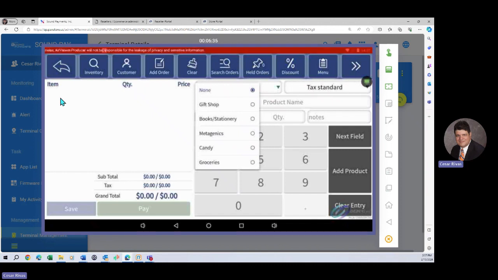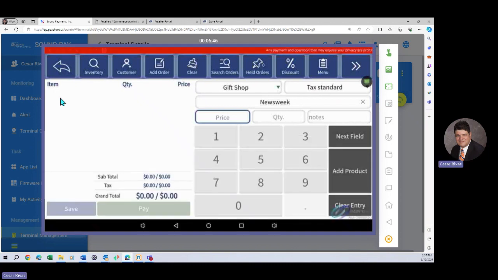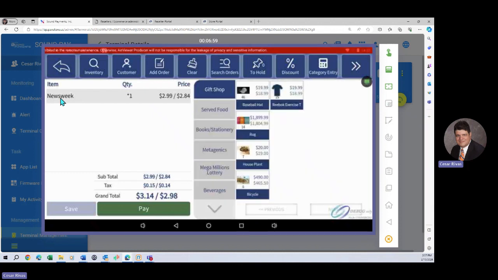So you can choose one of these categories and say, all right, this is a book. We're going to call it Newsweek magazine, $2.99. Okay, and we just put 1 for the quantity, and boom, it'll actually be added on there. Okay, and then the next item I want to show you, go back to the menu, is how to do split payment. So I'm going to go ahead and log in as a customer.